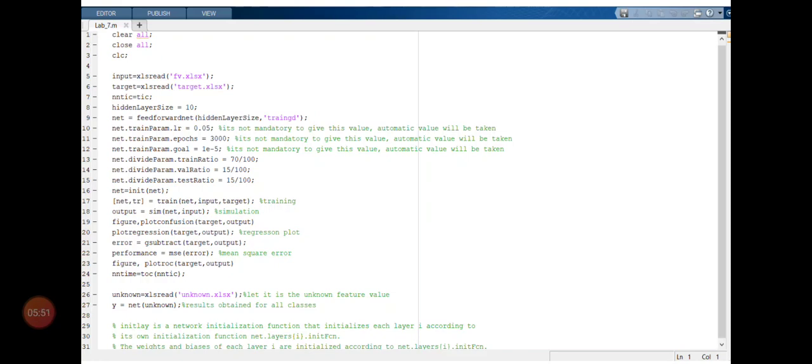Now, we have designed this neural network with a hidden layer size of 10, using a feed-forward network. The net has been designed with feedforwardnet, the hidden layer size is prescribed as 10, and the training function is traingd, that is gradient descent. Now the parameters have been defined. First is the learning rate, normally denoted by alpha, which has been given as 0.05. Then the number of times the code is going to run, that is 3000 epochs.